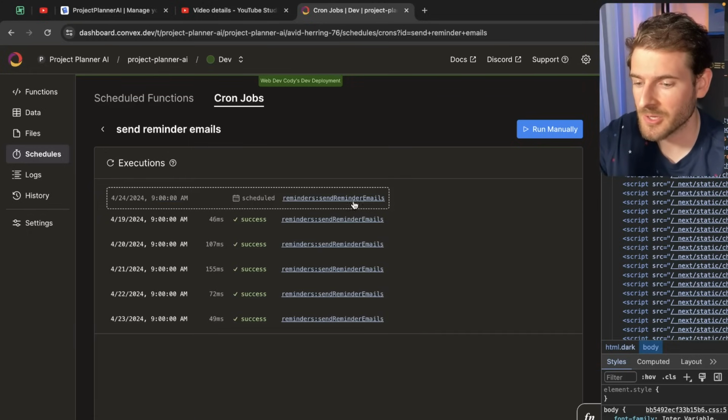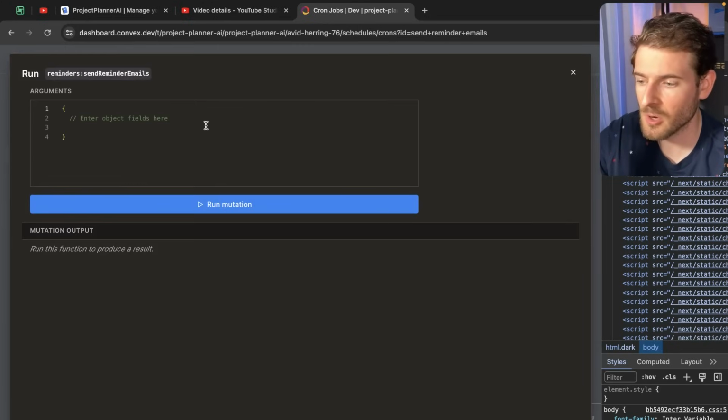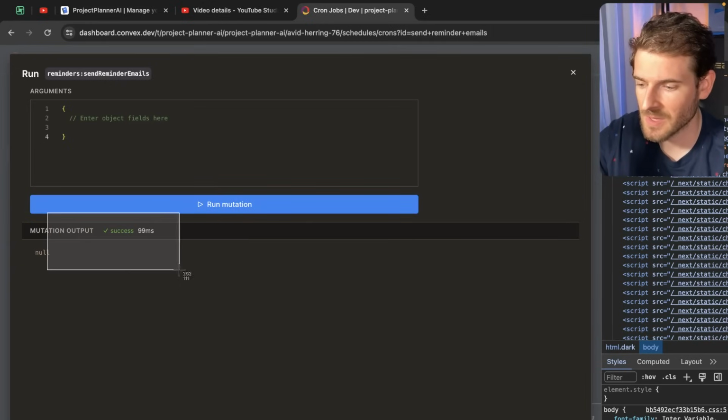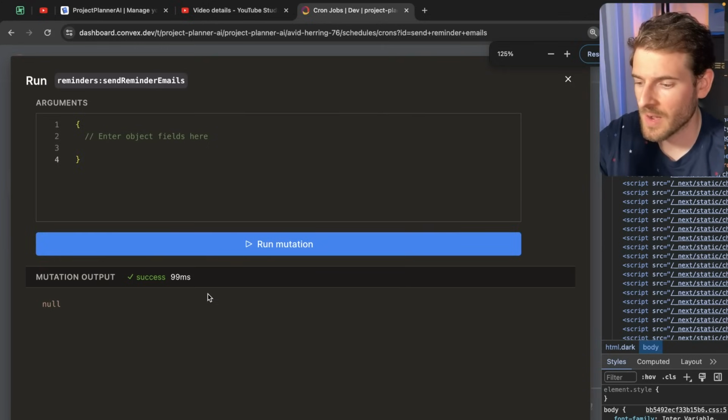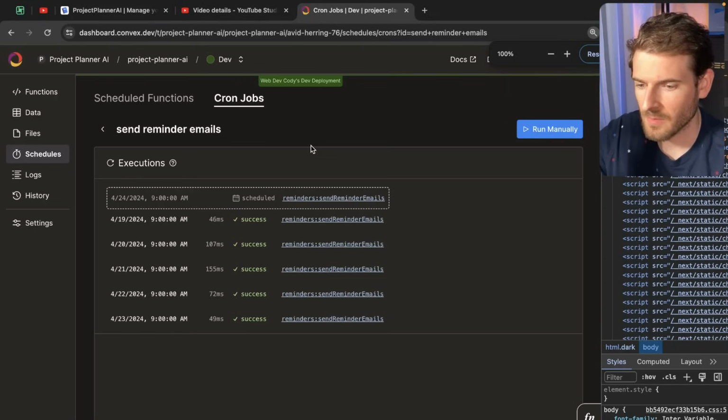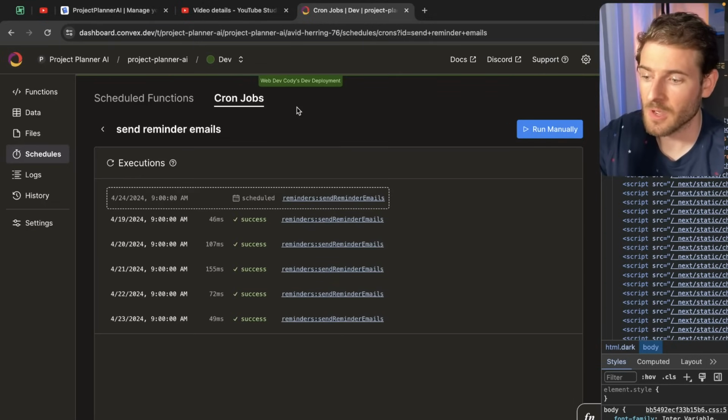And the cool thing is you can come here and actually run this manually. So if you don't want to wait a full day to test out a cron job, you just come in here, add some arguments to your function, and run it. Then you get a nice success message when this is all working correctly. And you can also get back a response or console logs if you want to see those. Very, very useful dashboard. I find myself using the Convex dashboard all the time when I'm doing development with a Convex backend.